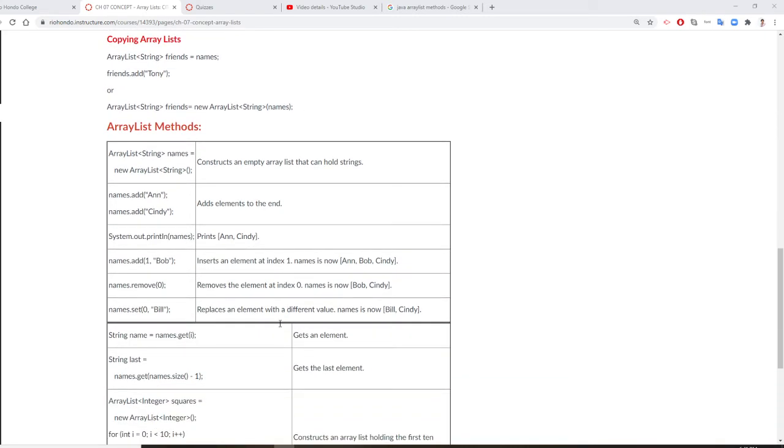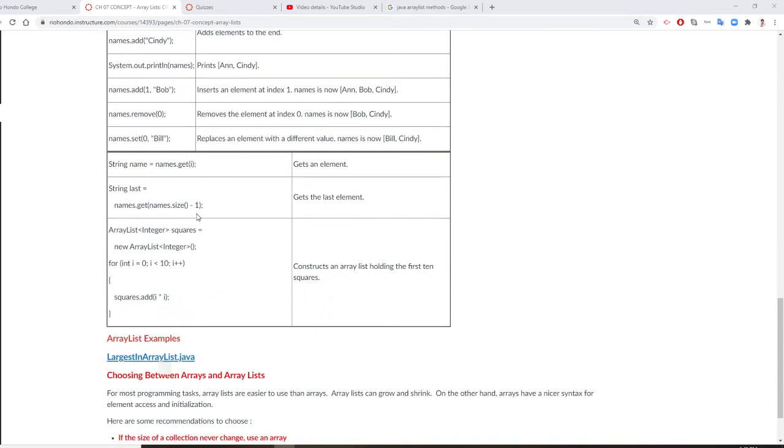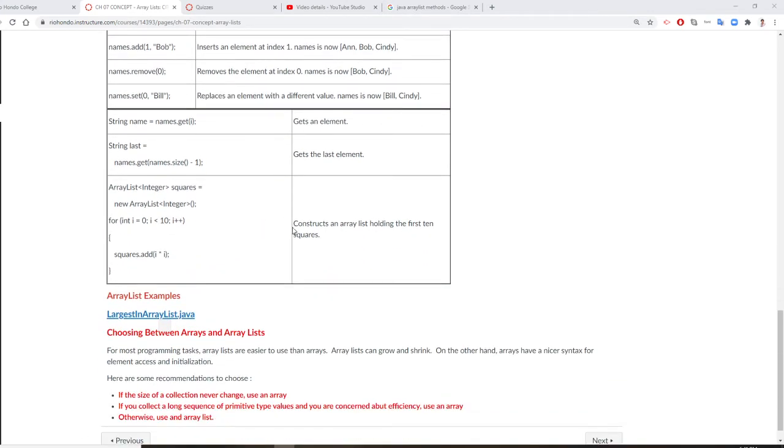And this is an overview of ArrayList methods. We already talked about them, but we just review them one more time. And we are going to take a look at an ArrayList example.